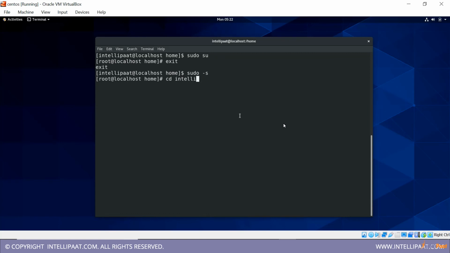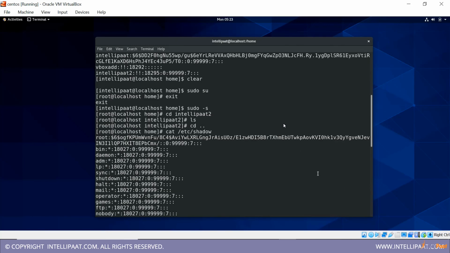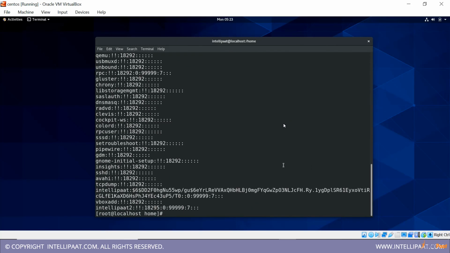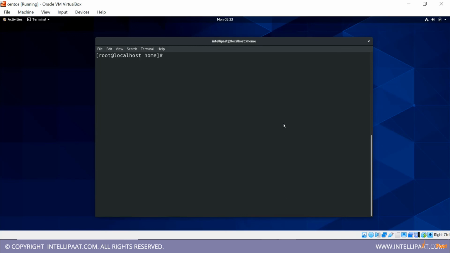Now you can see I'm able to enter the folder IntelliPad2. But as the user IntelliPad, I did not have permissions to enter IntelliPad2, because it is a different user, and that user has not provided me permissions to access his folder. Now I'm the root user, so I can just type cat /etc/shadow and I will be provided with the result. I'm provided with the result because I'm the root user, the super user, and I have the privileges and permissions to do this. Let me clear this and let's go back to the slides.